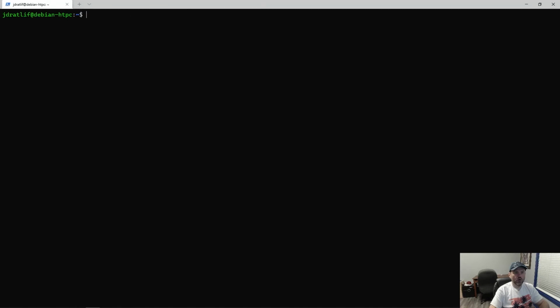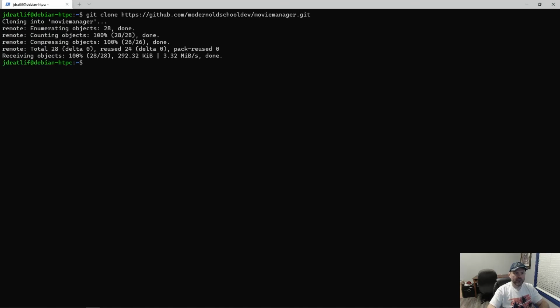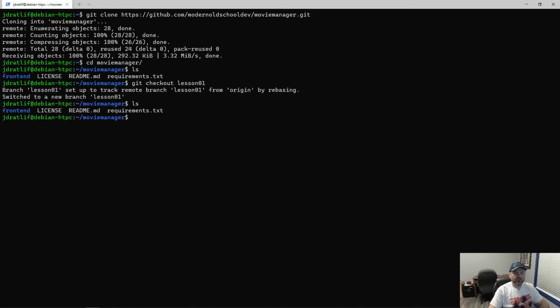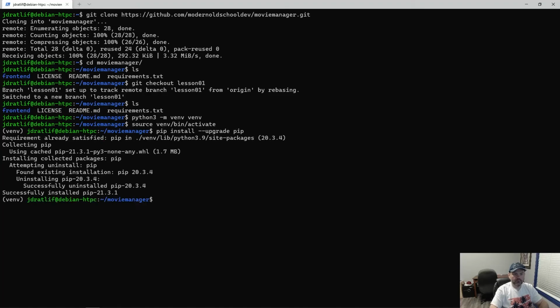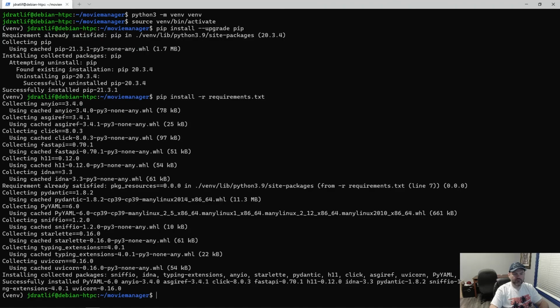Let's go ahead and clone that repo. So once you have Git, you can do git clone and right click, and we'll go ahead and paste this in here. There we go, there's Movie Manager. We can do git checkout lesson one. There we go. So we've got the requirements file, so let's recreate the virtual environment. We're gonna do python3 -m venv vm. Then we're going to source vm/bin/activate. Now we're going to update pip, so pip install --upgrade pip. And finally, to install the requirements, we're gonna do pip install -r requirements.txt. And that will install all of the stuff for the virtual environment.